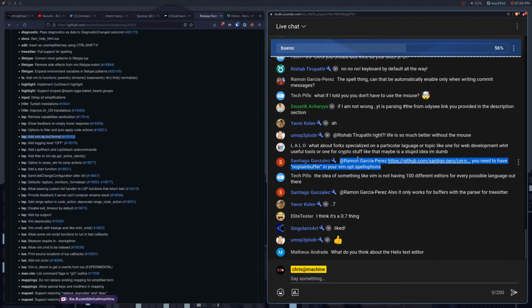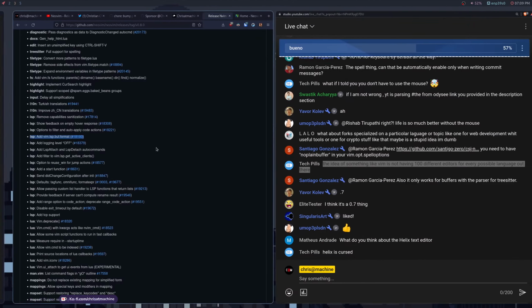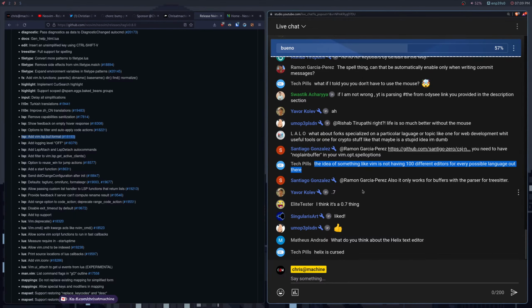Plain buffer in your Vim. Okay, that's not for me. The idea of something like Vim is not having 100 different editors for every possible language out there. Yeah, that's what I like about it. That's my favorite thing, is I use Neovim for every single thing. Yeah, that was that. Thank you guys for liking.